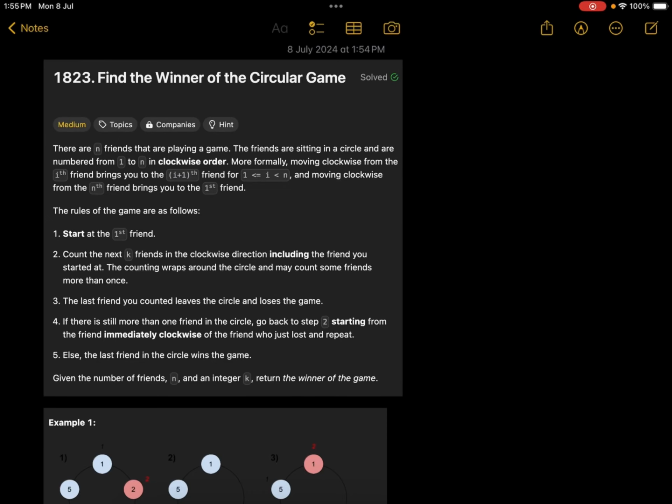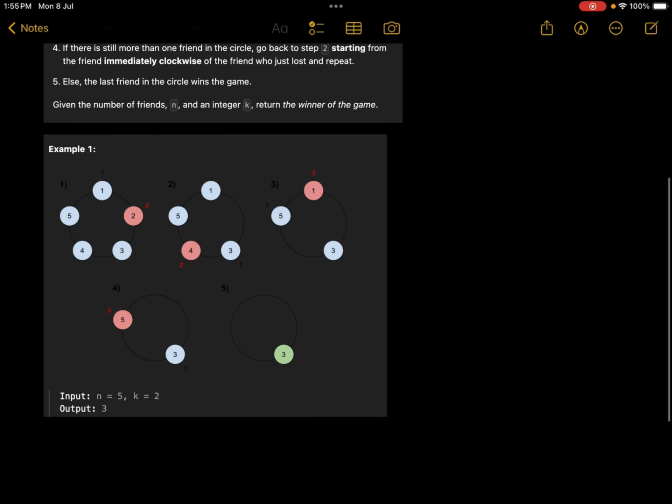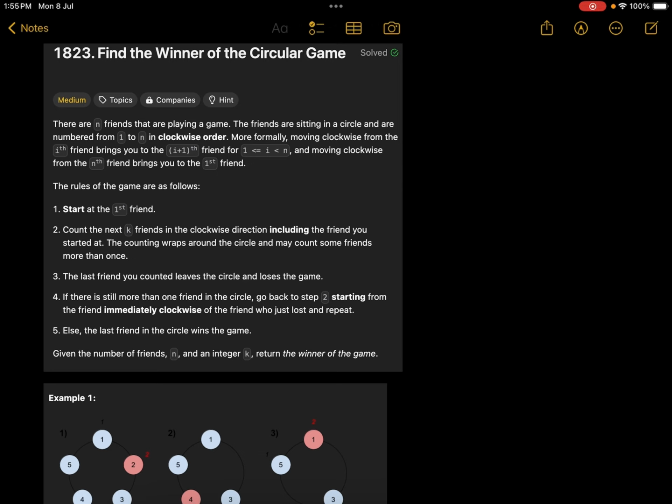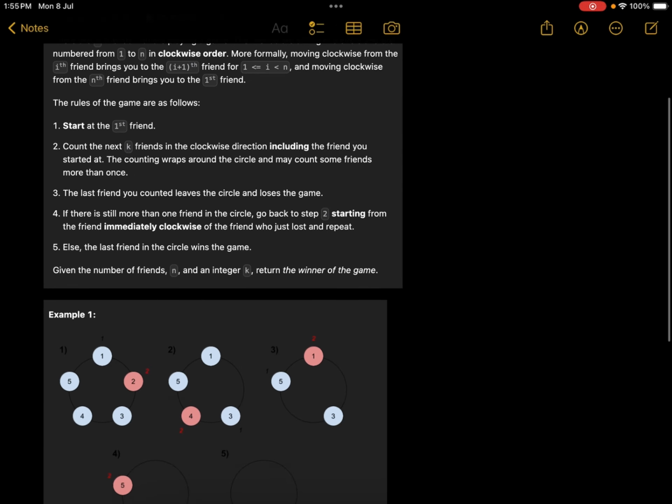Find the winner of the circular game. So we are given n number of friends, sitting in a circular fashion, and we are given an integer k also. At each step the kth person has to be removed from the circle, and whoever is left in the game will win.